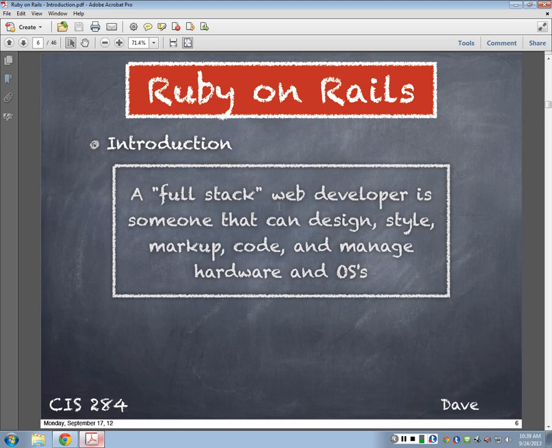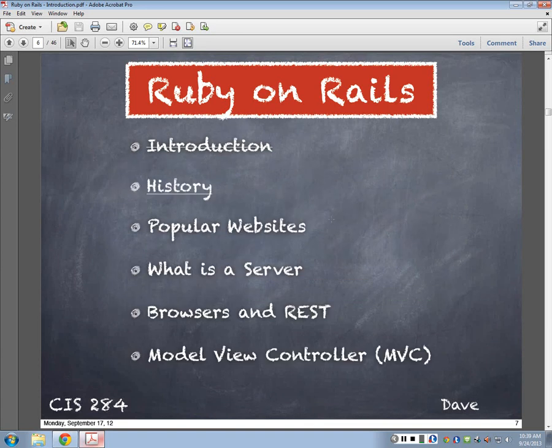So that's what we try to build here at our 2-year degree, is a full stack developer, somebody that can do everything as much as possible. And in our 4-year degree, that would really be the case. You'd be very much a full stack developer.